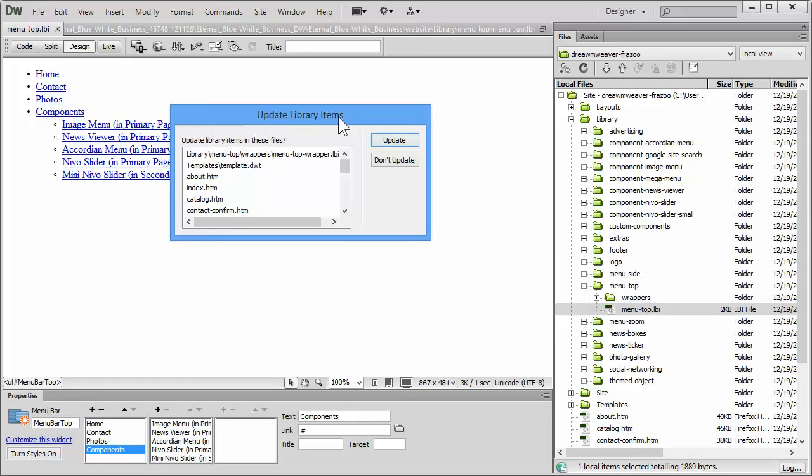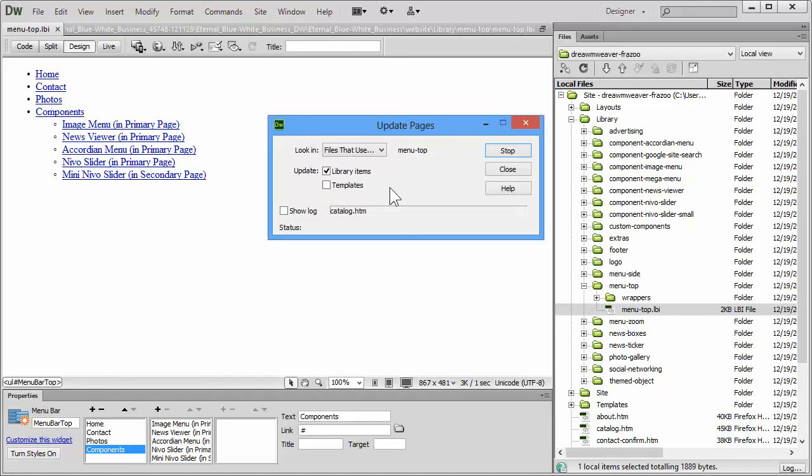Let's save. When we save, we get the update library items. We want to see that when we're working with library items. If we don't, that means something broke. There we go, it's done.